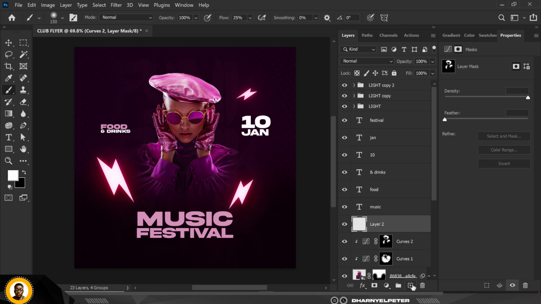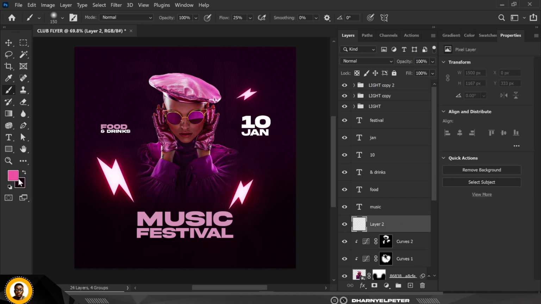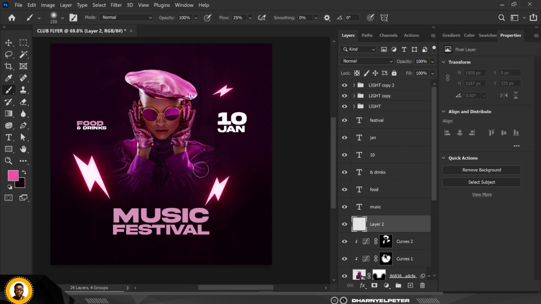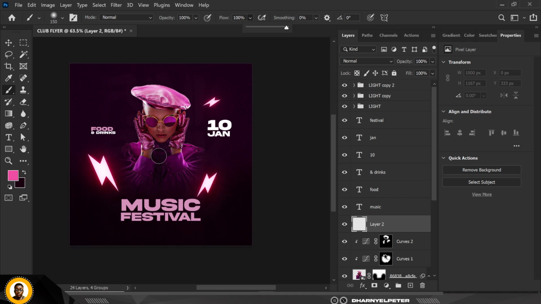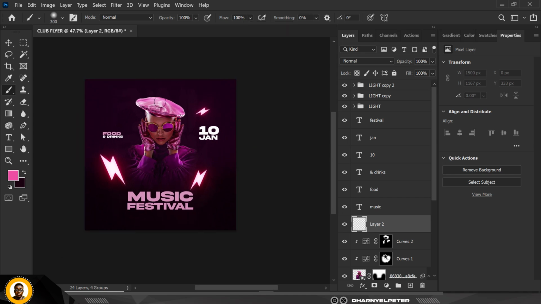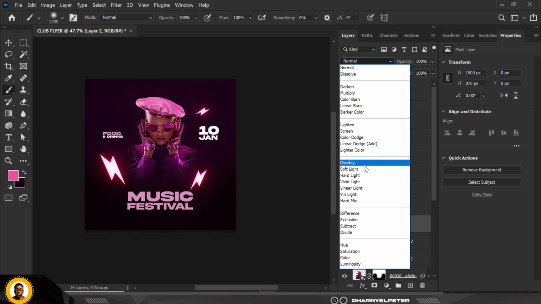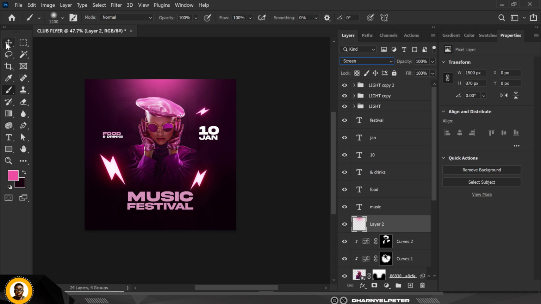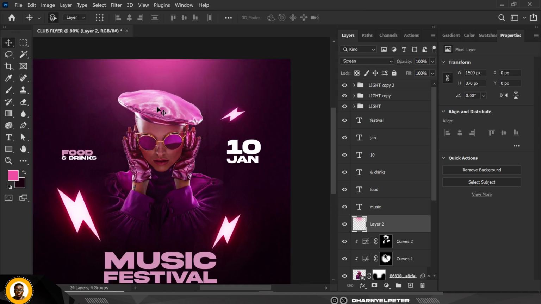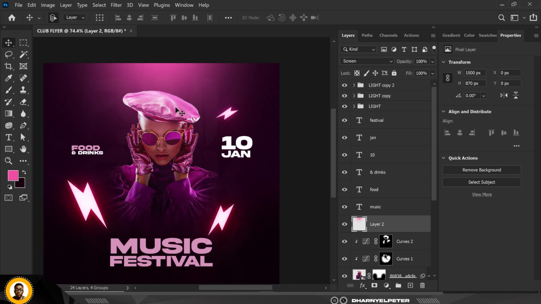So there you go. Create a new layer again. I'm going to revert this, and I'm going to create a light source with this. So I'm setting my flow to 100. I'm just going to increase the size of my brush like this. Make sure it's there on top of the model, and I'm going to create a light source like this. Set the blend mode to screen, right? Something like this.